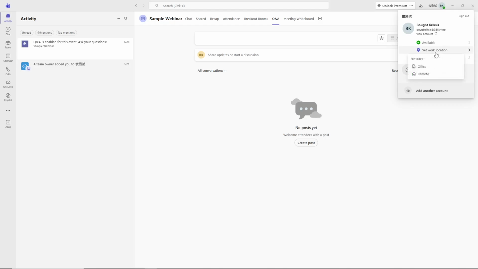Once you click it, you'll be presented with two straightforward options to choose from. You can select either Office if you're working from your company's physical location, or Remote if you're working from home or anywhere outside the office. Simply click on the option that matches your current work situation. This selection will then be visible to your colleagues when they view your profile or hover over your name in Teams, giving them instant context about your whereabouts.